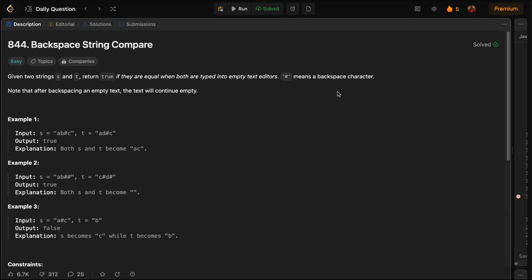Want to see the problem, Backspace String Compare. So you can see it is an easy problem. And yes, because if you know how to perform some of the operations on strings, like removing and pushing a character in a string, you can easily do this problem. So let me pick this example and we will see.